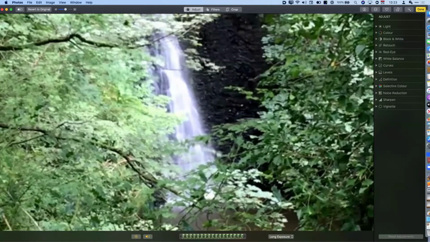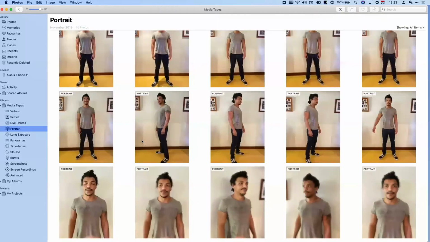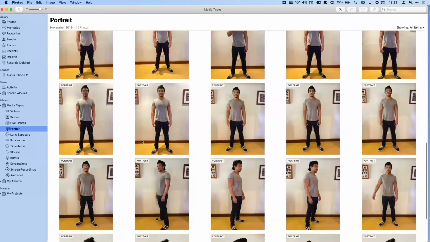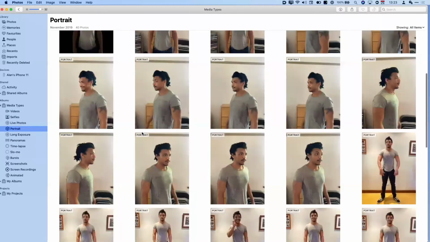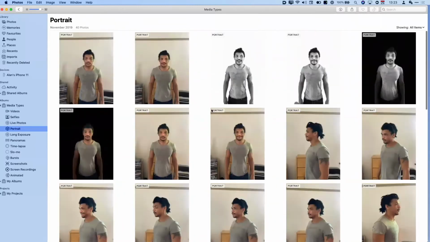Okay, portraits. The newer iPhones have a portrait mode, and depending on the lighting and stuff that you do, you'll see that these were photographs that were taken, but it's automatically replaced the background with white, and automatically replaced the background with black. So you can do some fun things with portrait, and it's taken all the ones in portrait mode and grouped them together.